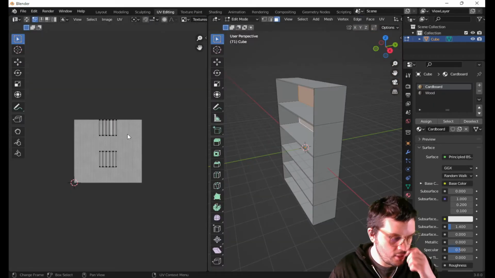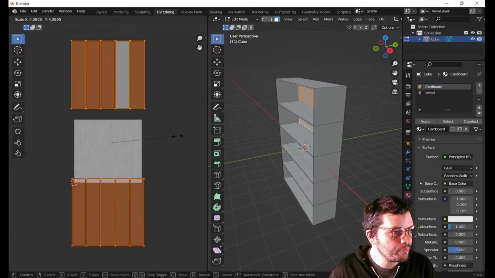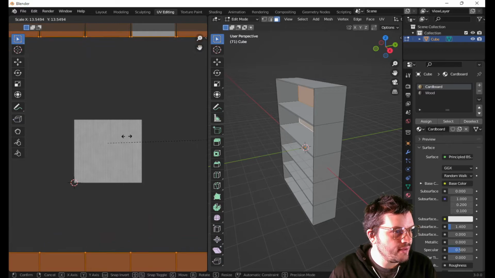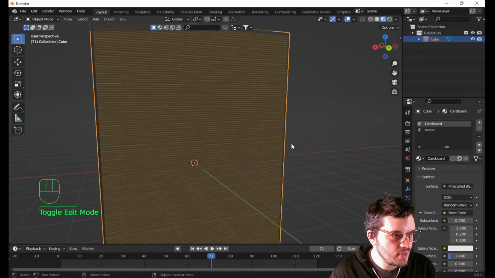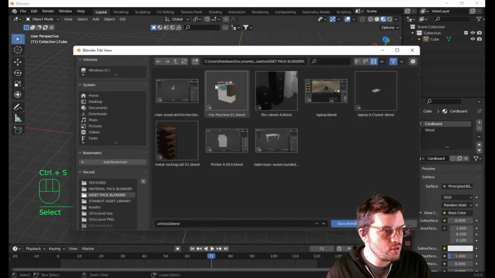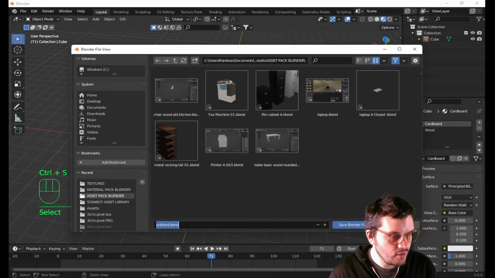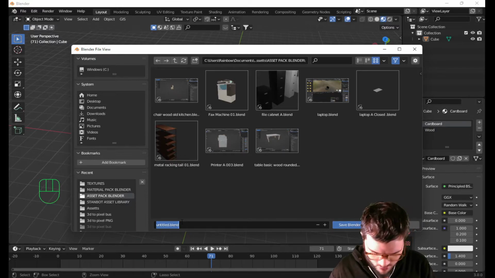Go to UV. A to select all. S to scale. And make it giant. That's more like it. And now we got some cardboard on our business.